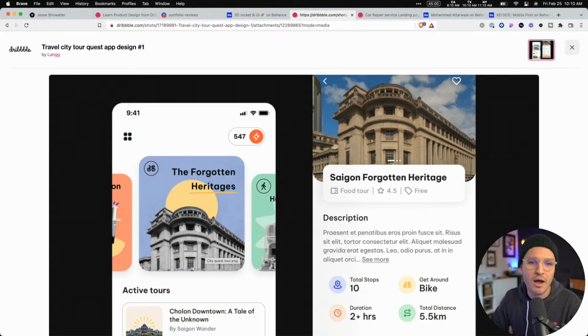Okay. Also, I love seeing a Dribbble shot, and I think a lot of times people can miss out on their Dribbble shot by just putting one piece of the UI, but seeing some sort of connection is always great. So for instance, here, clicking on the Forgotten Heritages will lead me to this Saigon Forgotten Heritage.